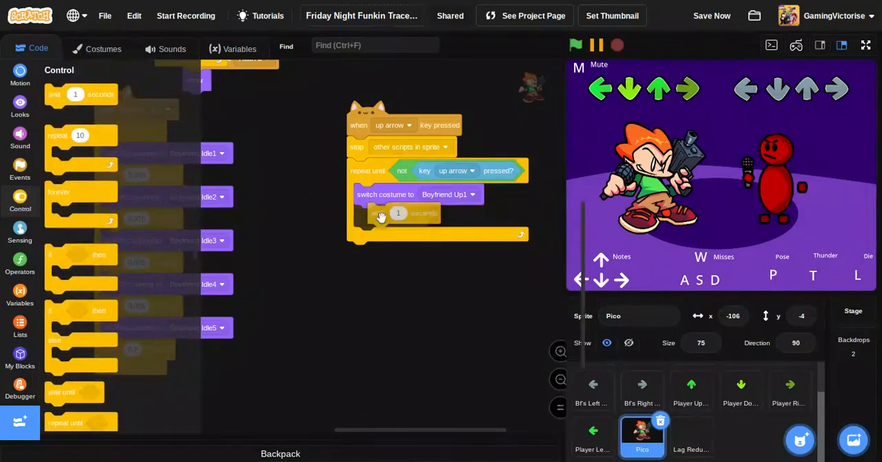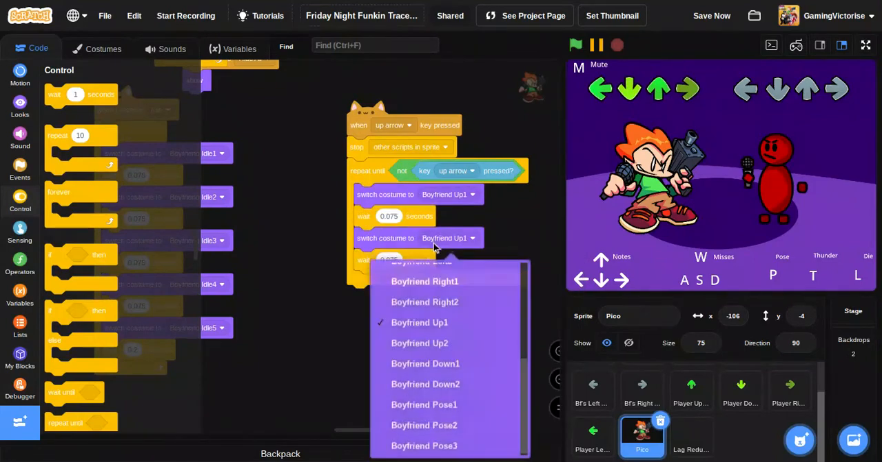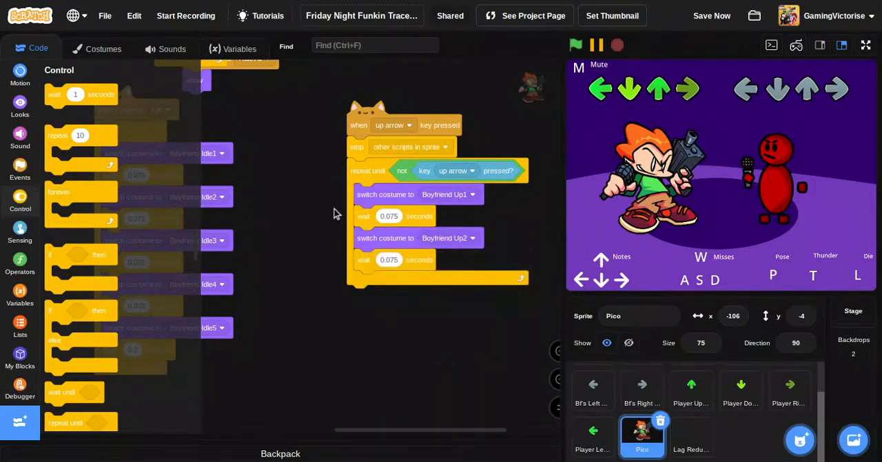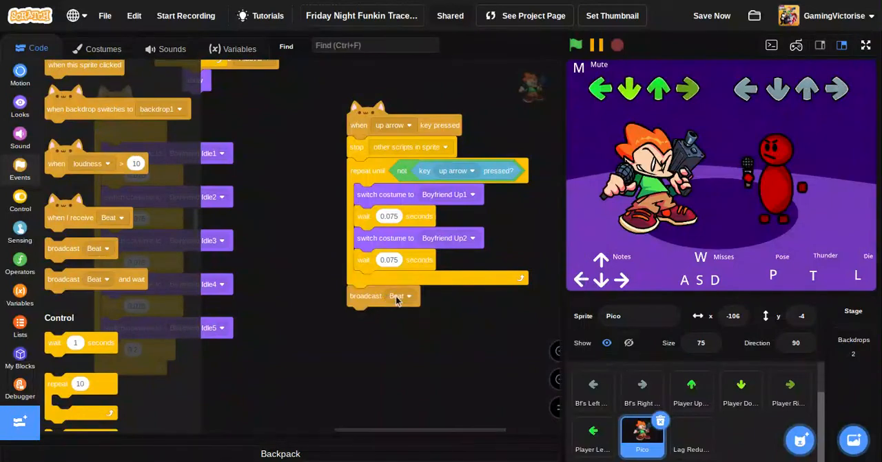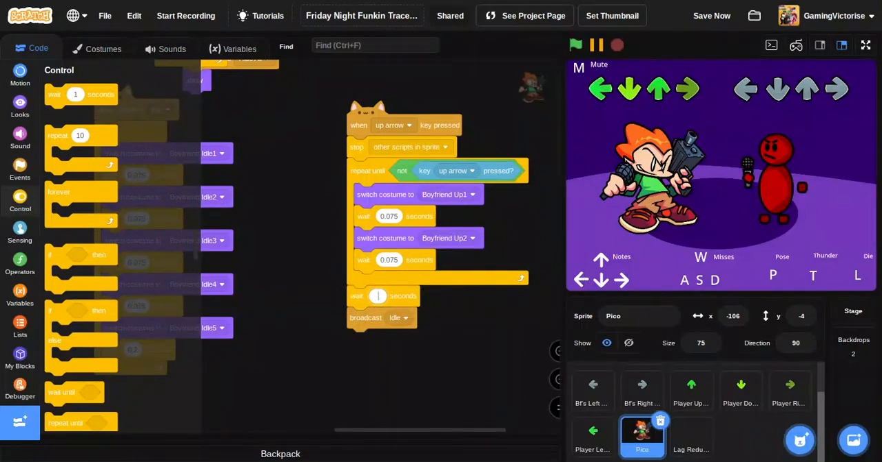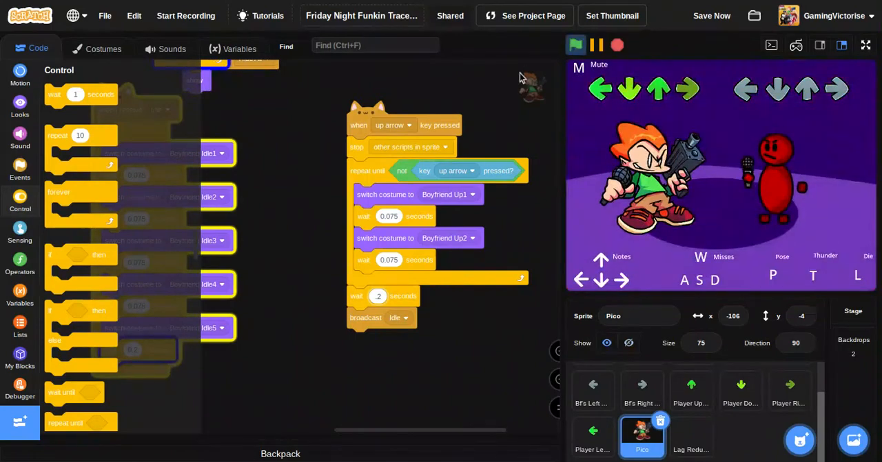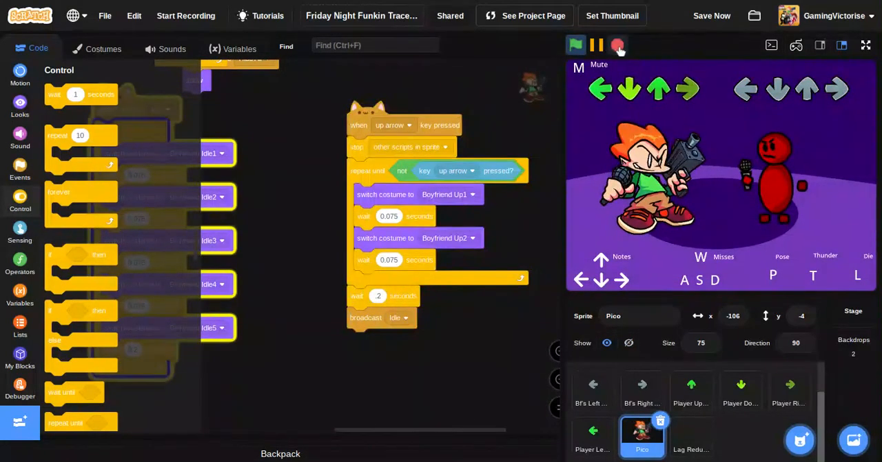Wait 0.075 seconds. Switch costume to boyfriend 2. Then when it's not, we want to broadcast idle. I'm going to wait 0.2 seconds. So as you can see, one click of the up arrow will go through the code. But that's not supposed to be the case.